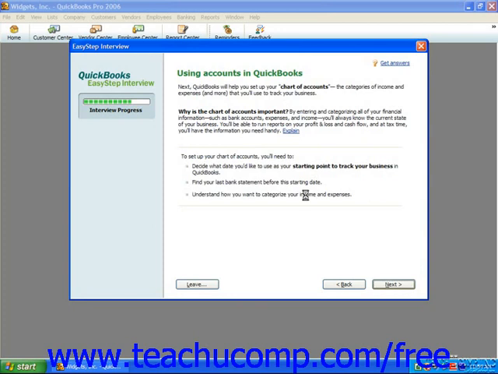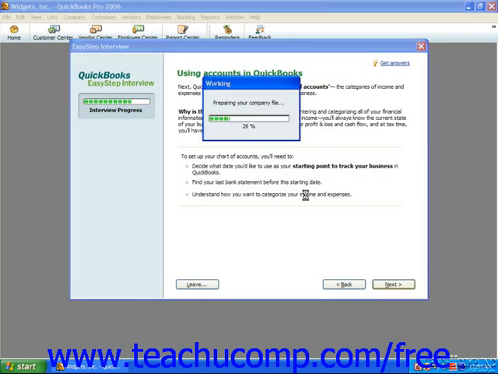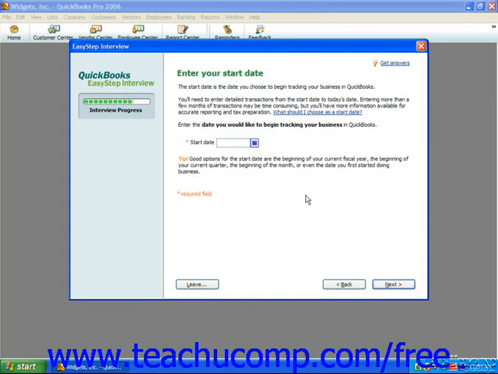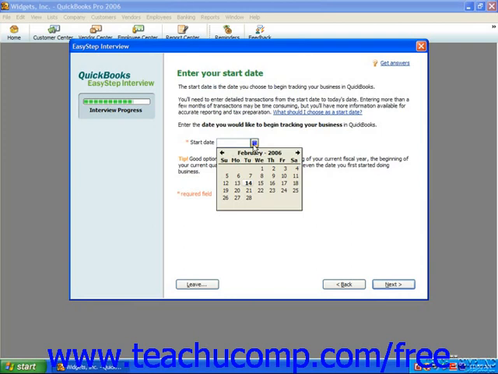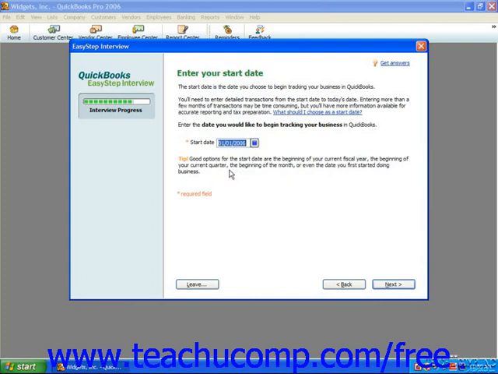The next screen, titled Enter Your Start Date, will allow you to enter the start date of your company file into the Start Date field available. You can either type it into the box or select the desired date from the Calendar drop-down at the right end of the field. Once you have entered your start date, you can then click the Next button to continue.